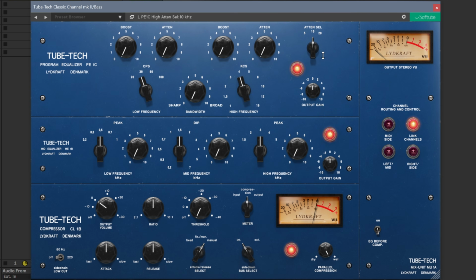As you can see, you have an equalizer here. This is the classic Teac equalizer. Then you have the mid Teac equalizer down here, and then this is the CL1B style compressor. This is a very interesting compressor that is, I would say, mostly for smoother vocals. A lot of rappers are actually using this as well. I like it a lot on bass sounds, and also on lead sounds from time to time.